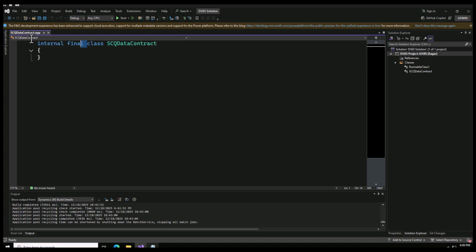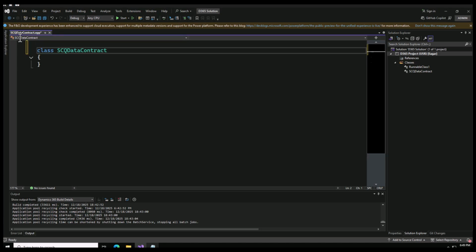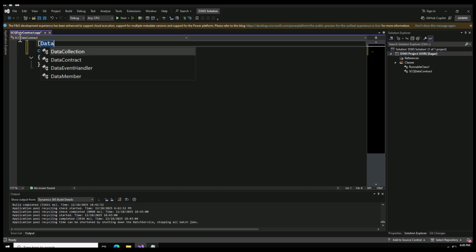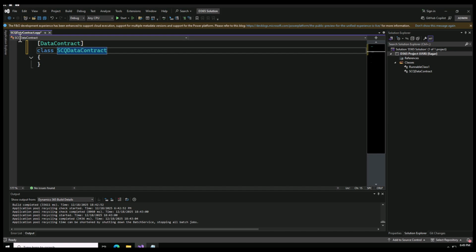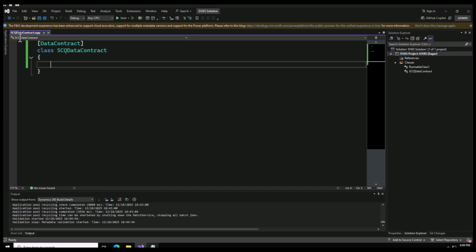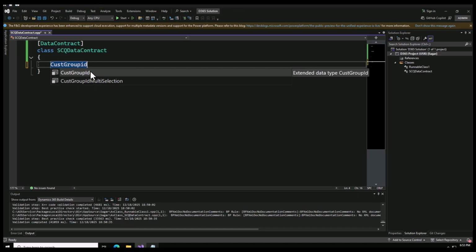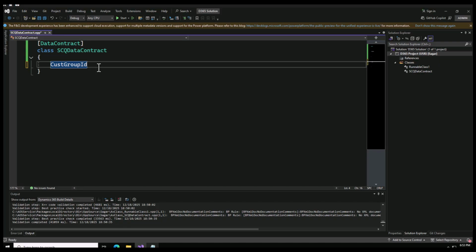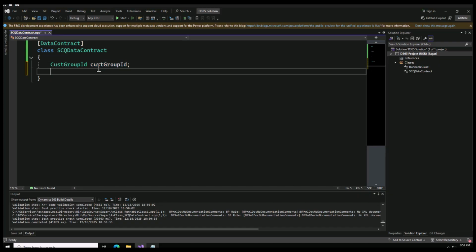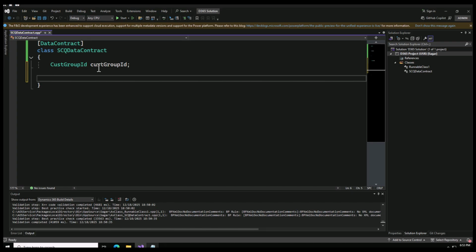Okay, I can remove this internal final, and the first thing is that I need to specify that this is my data contract, so I need to add this attribute. I'm done with this. Then I need to define my variable. First, I can go to my cust group ID and select cust group ID here, and now I will create a param method for this.